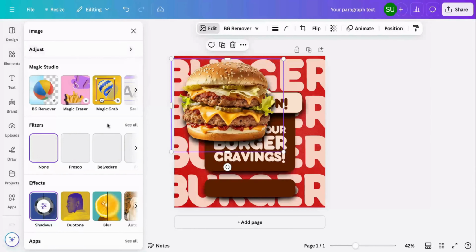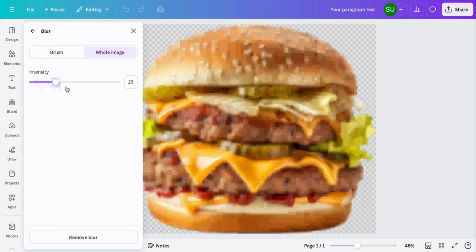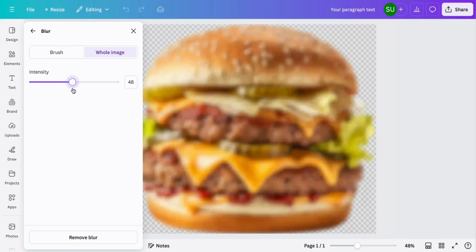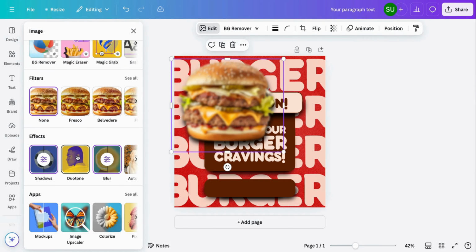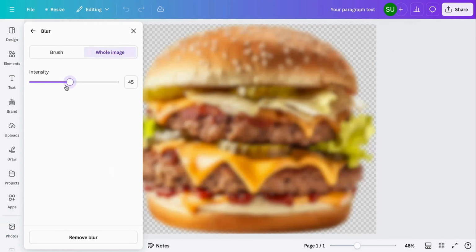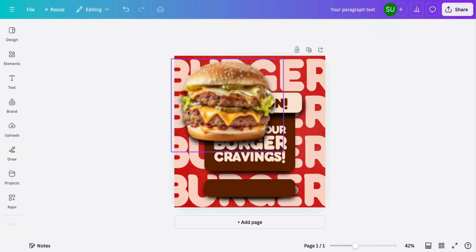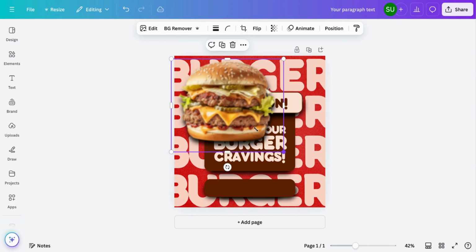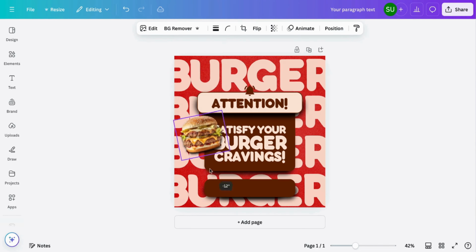Now let's go to edit, click on blur to have the blur effect. So we're going to leave this at 48. Then we'll rotate it and then duplicate to other parts. Let's reduce this blur. It looks too blurry. Let's leave it at 32. So reduce the size, then we're going to rotate it and duplicate across other places.